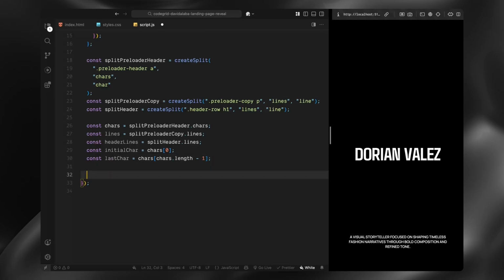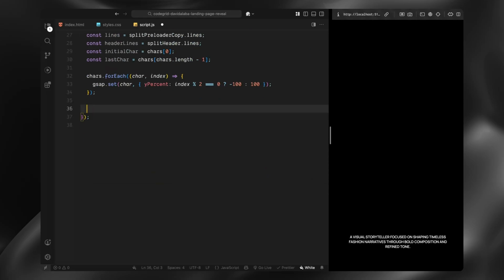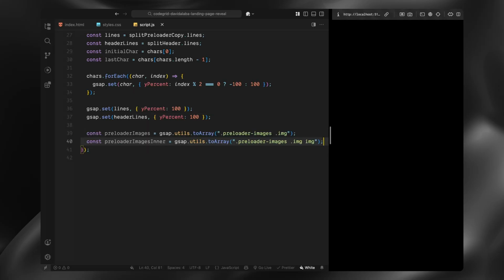I also grab the first and last characters from the preloader header. We'll need these for the outro, where we animate just those two letters to the center and scale them down into the final logo. Next, I set up the initial position for every character in the preloader header. Each character gets pushed up or down vertically, alternating direction based on its index. This gives us that reveal bounce effect when they animate in later. Then I do the same for the caption lines and hero lines. They are all shifted downward, completely out of view, so we can animate them upward later on. Finally, I grab references to all preloader image wrappers and also the actual image tags inside each one. We'll animate both layers, the container and the images, separately in the upcoming timeline.